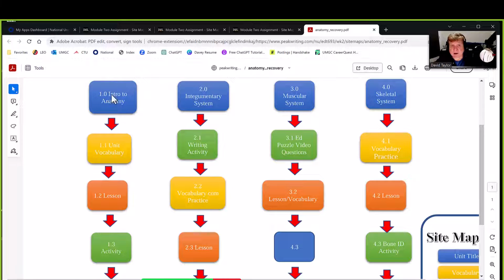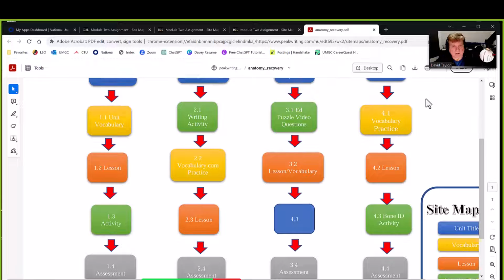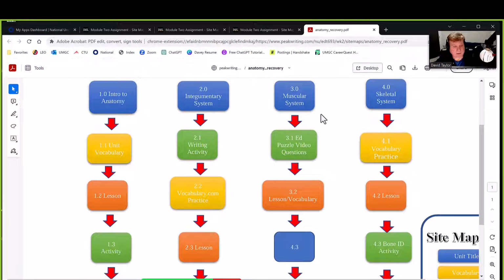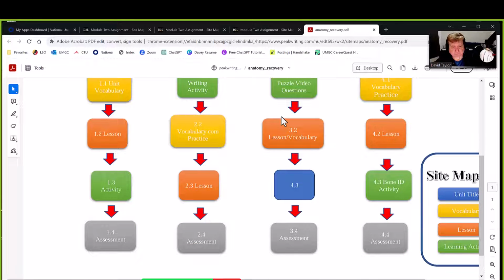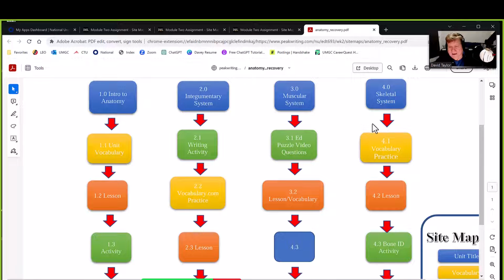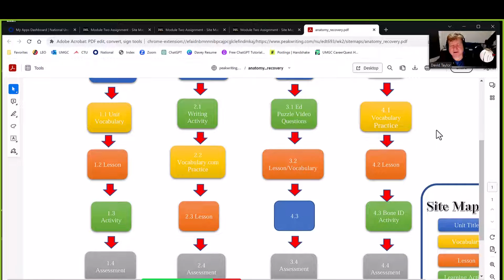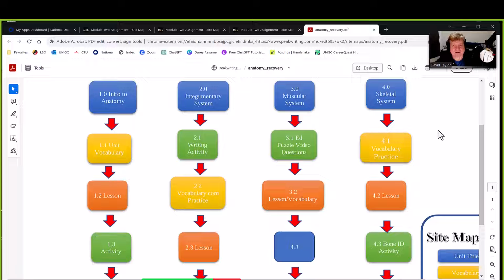Module 1, Introduction to Anatomy, and then the different anatomical systems are broken down into 2.0, integumentary, muscular, and skeletal. Integumentary, I think I said that wrong. I would say in this case the color coding kind of gets in the way. It creates more of a checkerboard effect rather than being something that is more easily discernible from a single glance.